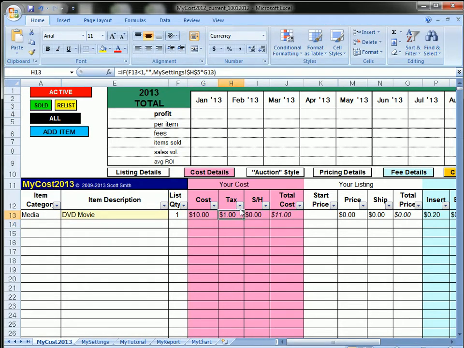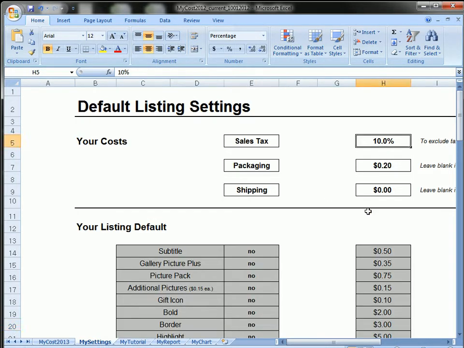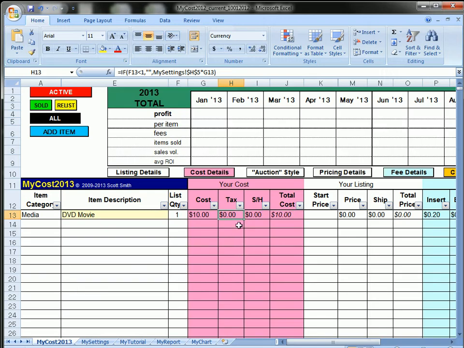You can see that the sales tax was automatically filled in. This is based on the My Settings tab, the sales tax rate that you have specified. If you don't want to add sales tax by default, you can change this to 0. You can see now the sales tax is calculating as 0.